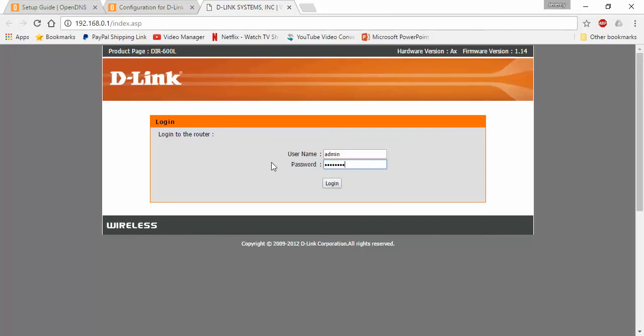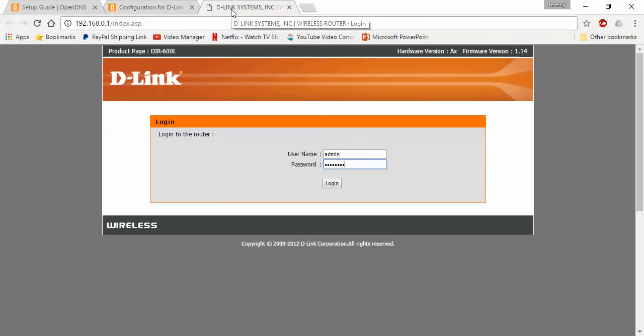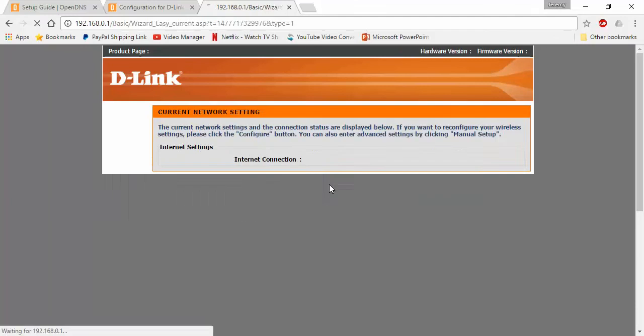Whatever configuration page you find for your router back on the OpenDNS website, it will tell you what the default username and password is for your router. So you'll just have to find that on the page. Sometimes it's admin, like this one is admin password. Sometimes the password is just blank. Usually the username is admin, though, almost always. So we've got that entered in. I'm going to hit login.